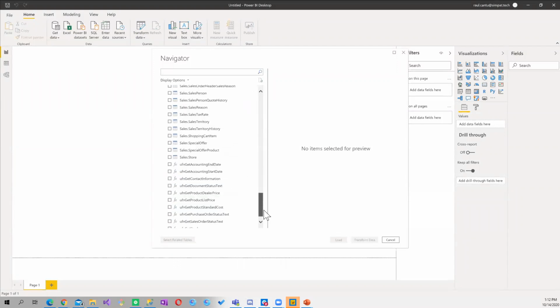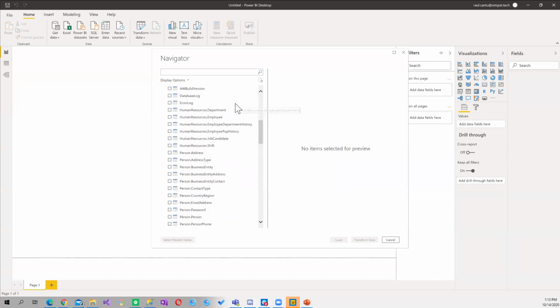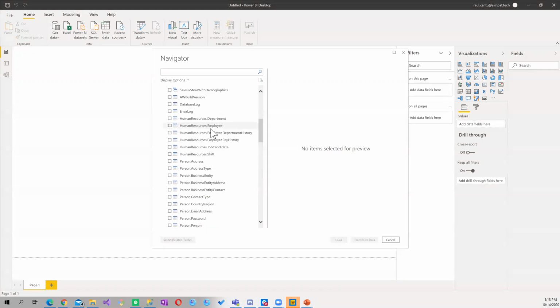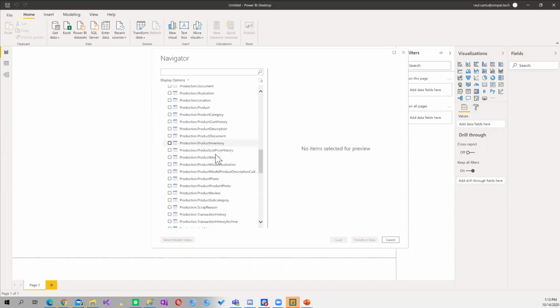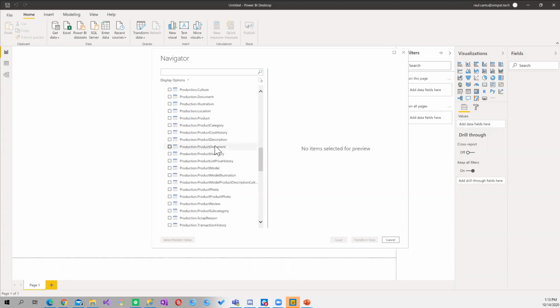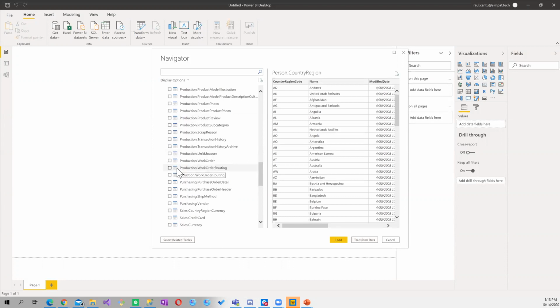You're going to be seeing a list over here, and you can select all of them. You can select tables, you can select views, functions. In this specific case, I'm going to select two tables that are going to have the information that I want for a specific report. This is like an entire company database, so I want to see the sales from the specific country. So I'm going to select, in this case, country region and sales order header.